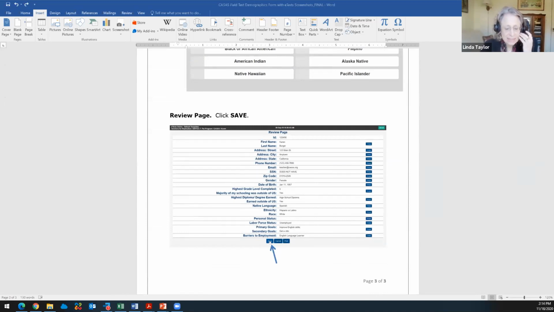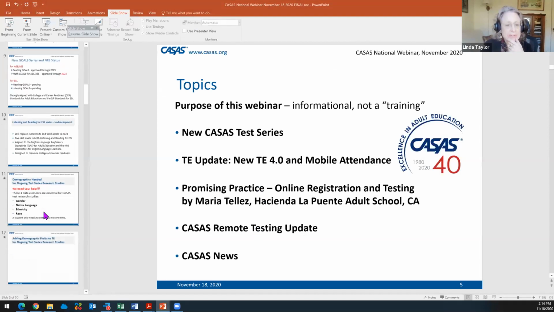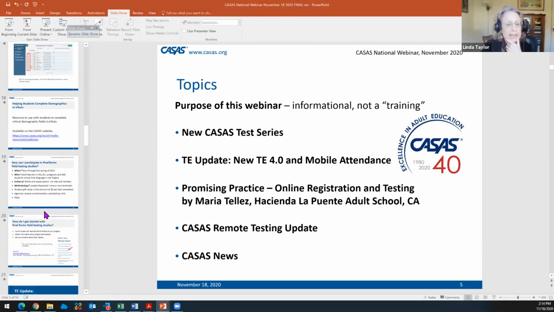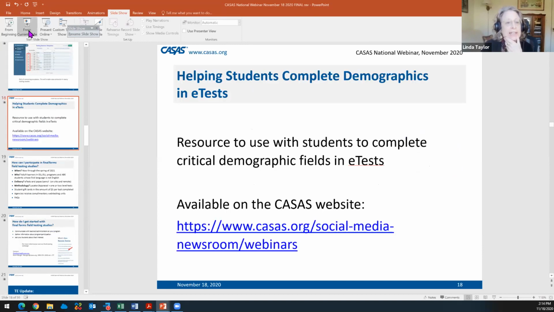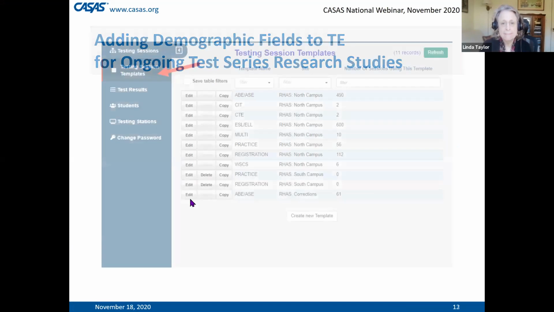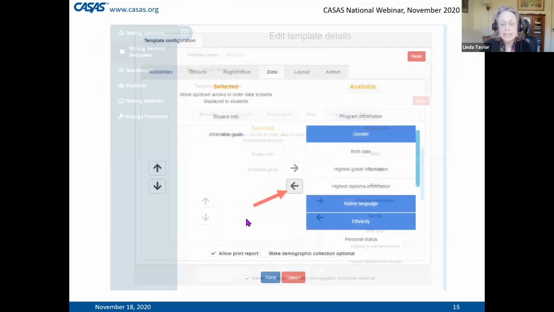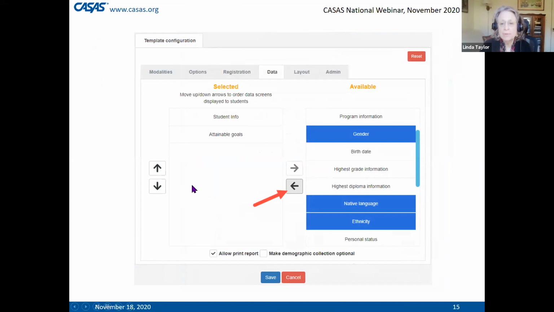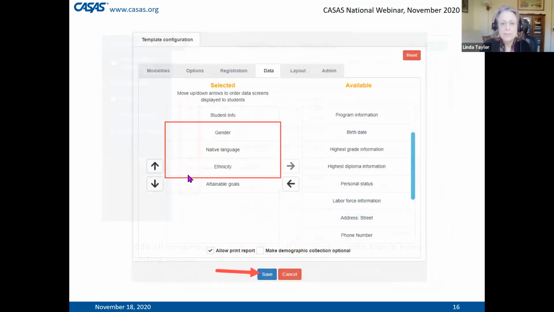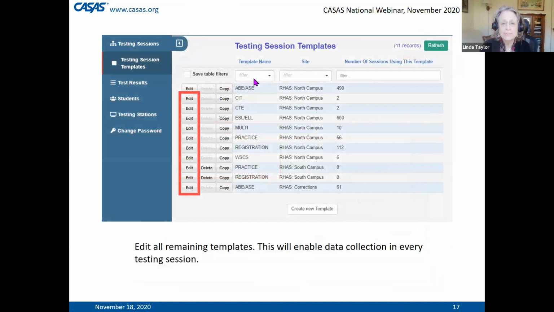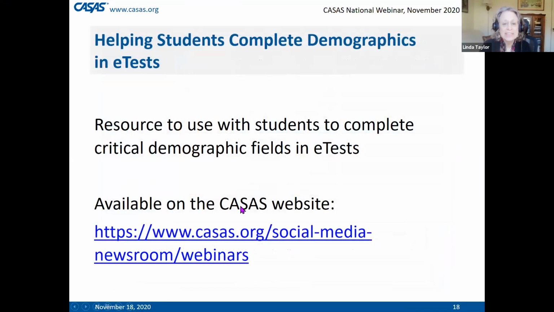So now, let me go back to this PowerPoint. Actually, I wanted to mention that these are screenshots that Jesse just showed you, and they are in the PowerPoint. So if you want to review them, pull them out, you'll be able to easily get them from the PowerPoint without having to listen to the whole webinar recording. And then this is the link in order to get that Word doc, the resource that I just showed you about how to prepare students to fill out the demographic fields.